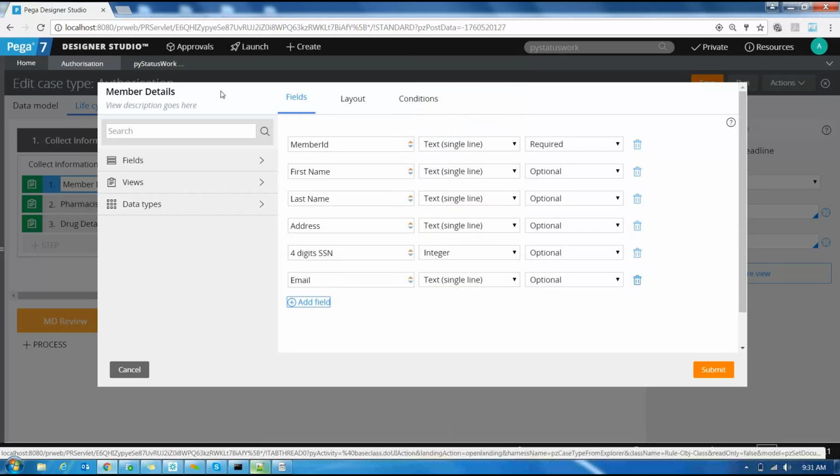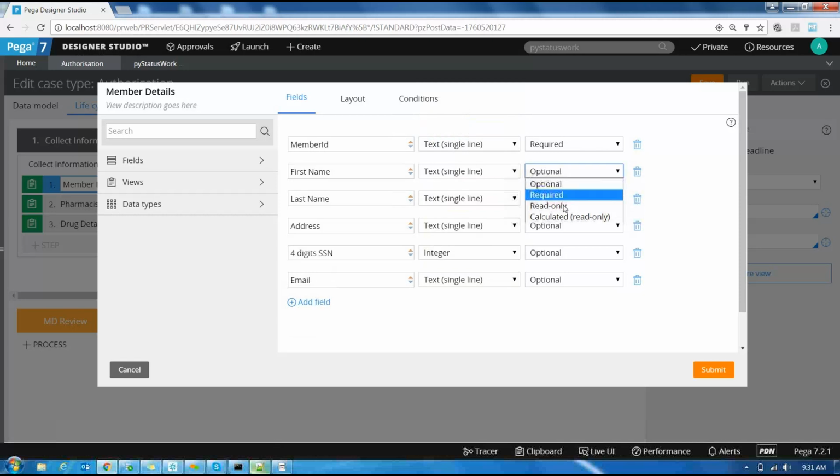Okay. So these things I have created. This is required. These are optional because I get these from the DB, so I may or may not have them. And these are read-only because I'm going to get them from the DB and display them. It's not something that the user is going to enter. User enters only the member ID, and I'm going to fetch these details and display them in read-only mode.